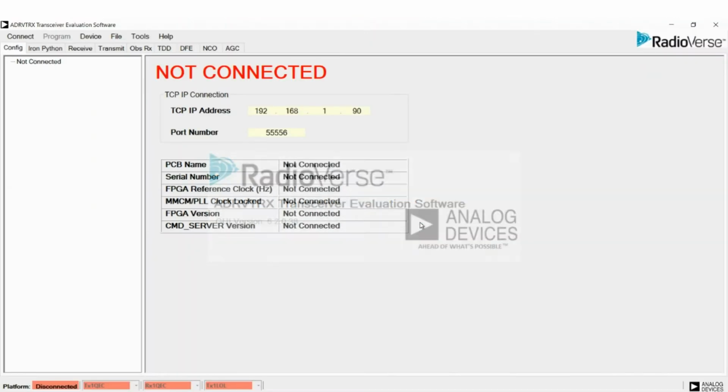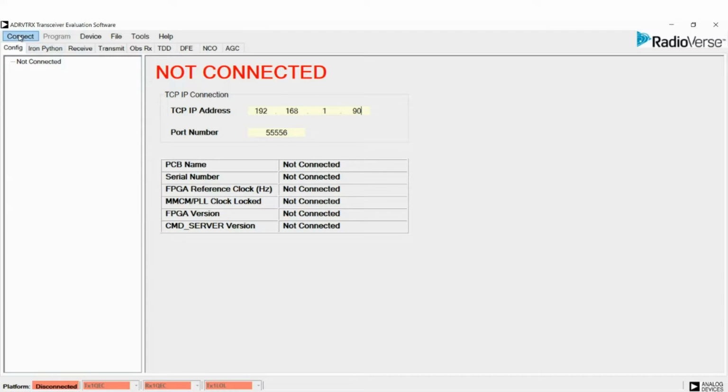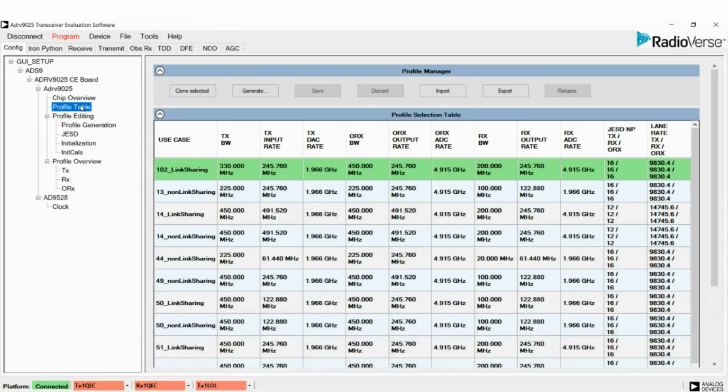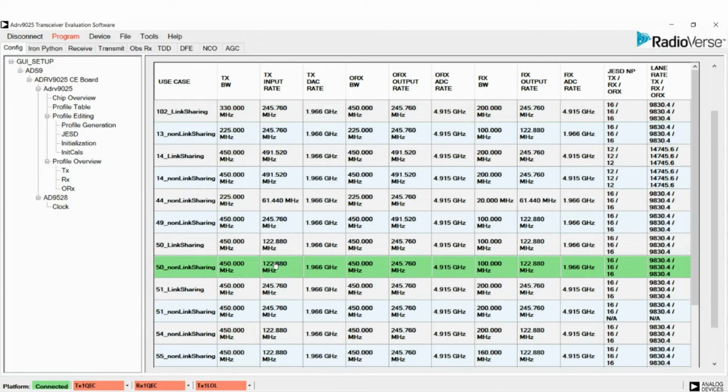After opening the GUI, first you need to configure the IP address and then click on connect. Once the GUI shows connected, start the configuration of the evaluation board. First, select a desired use case from the profile table. The use case defines the data rate and the bandwidth for the transceiver.